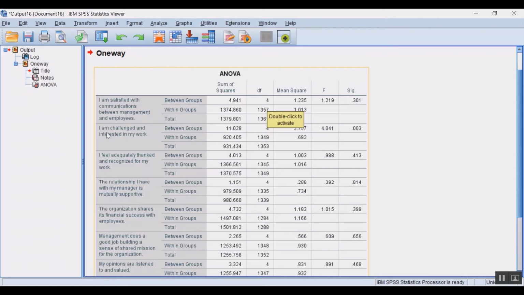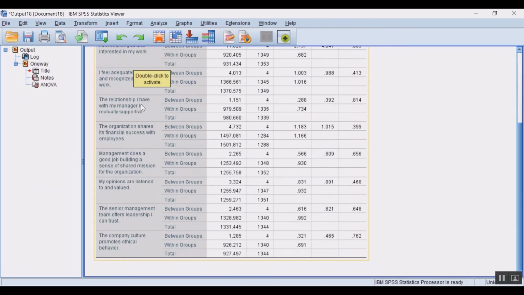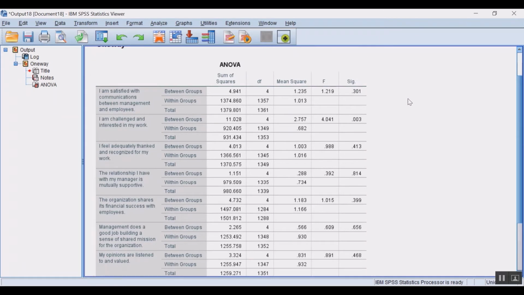Okay, all right. So for example, here, A to J, right? These are all the questions A to J. So which one is significantly different? Right? So you have to look at the p-value. So you look at the significance level value here, Sig. So which one is significant? Only question number 2, which is I am challenged and interested in my work. Only this gives a value of less than 0.05.